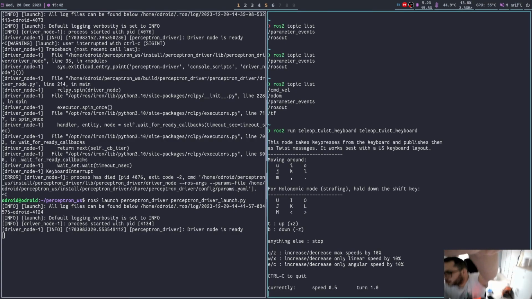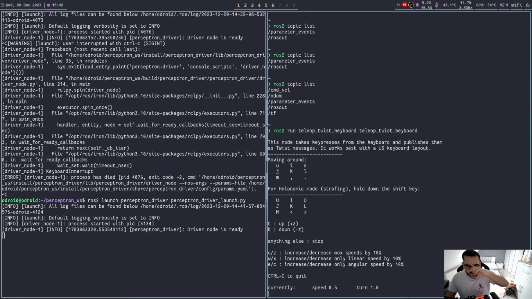And now I can show you this. There. You can see the robot moving. All right. And that's it. So now that we have this moving, I will show you something interesting.